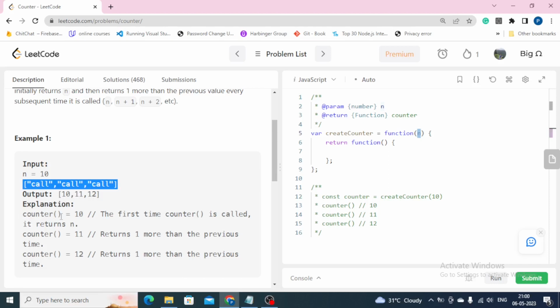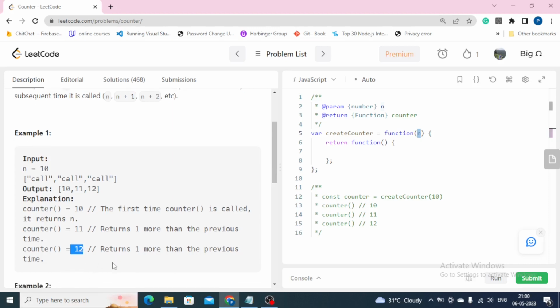The explanation is that the counter first time will be giving you 10, the second time you call it will be returning 10 plus 1, and then again if you call it will be giving you 12, and if you call again it will be giving you 13.